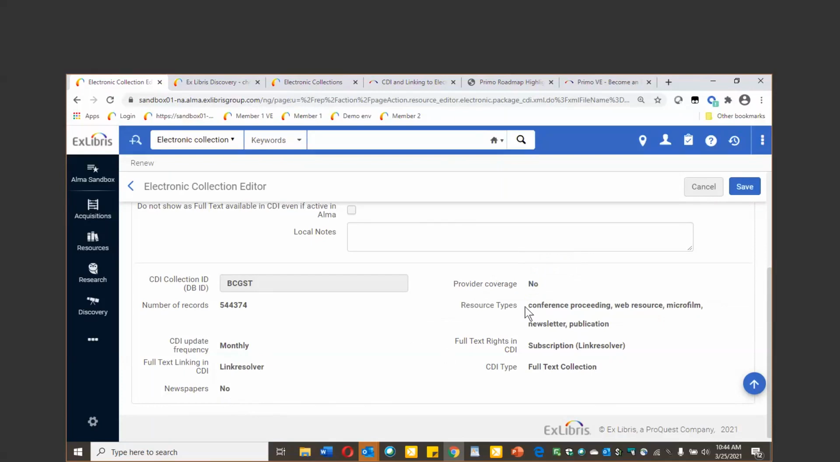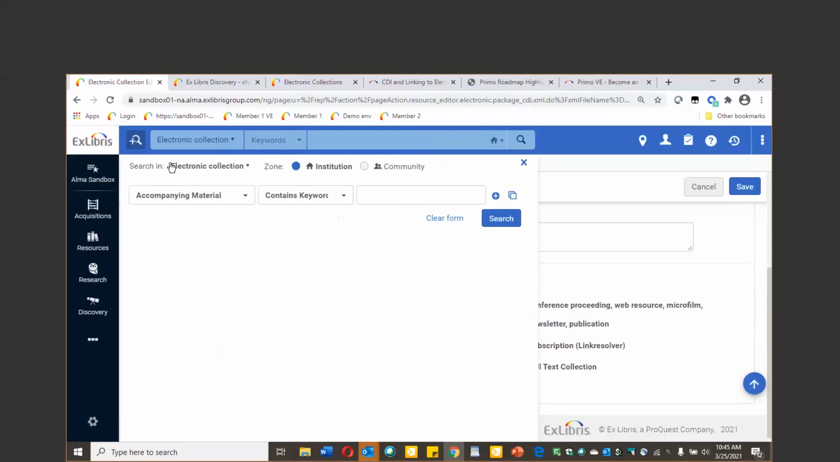Resource types, you can see what resource types you have in here. And then this is a subscription database using a link resolver, and the CDI type is full text collection. You can also see selected full text, and you can also see abstracting and indexing databases, in which case often the full text rights would be restricted for search for our subscription. People who subscribe to that content only would be able to search that content.